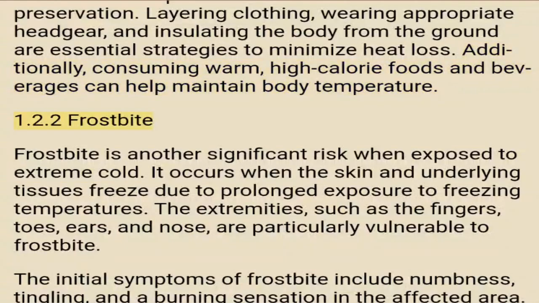1.2.2 Frostbite. Frostbite is another significant risk when exposed to extreme cold. It occurs when the skin and underlying tissues freeze due to prolonged exposure to freezing temperatures. The extremities, such as the fingers, toes, ears, and nose, are particularly vulnerable to frostbite.